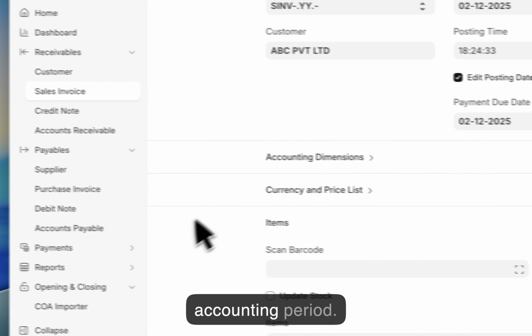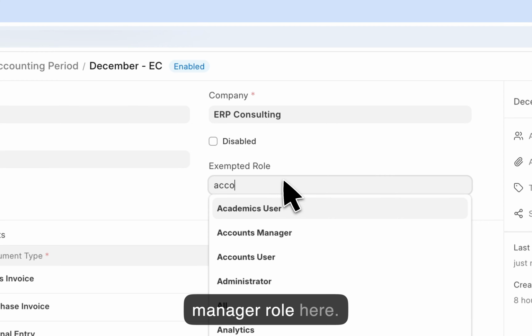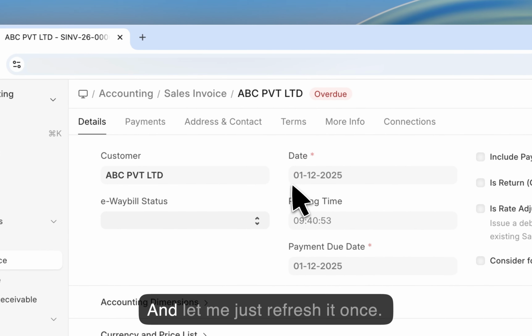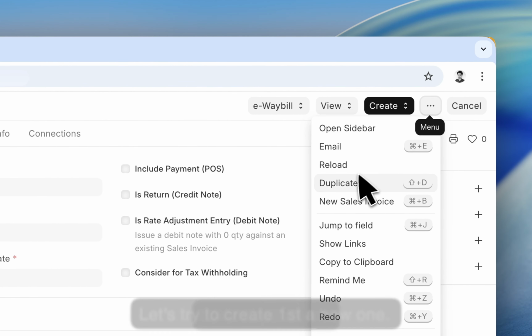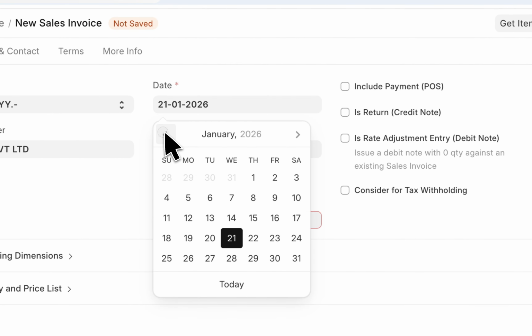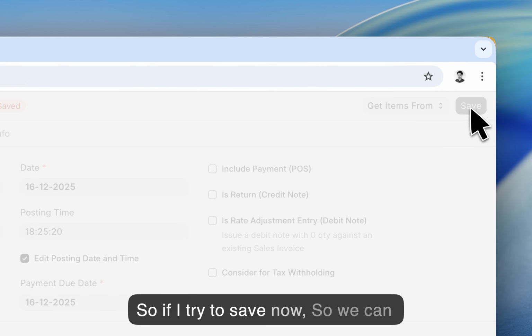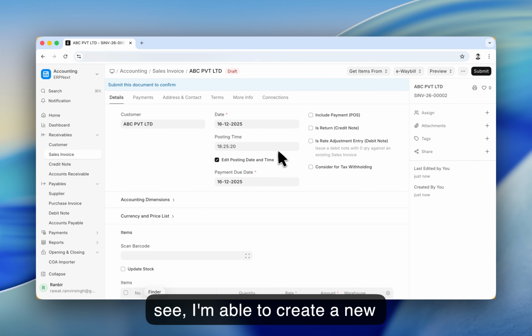Now let's go back to the accounting period and let me add the accounts manager role here. Let's save. Now we can go back to the sales invoice and let me refresh it once. Let's duplicate it and try to create a new one first. Since I have the role of accounts manager, if I try to save now, we can see I'm able to create a new sales invoice.